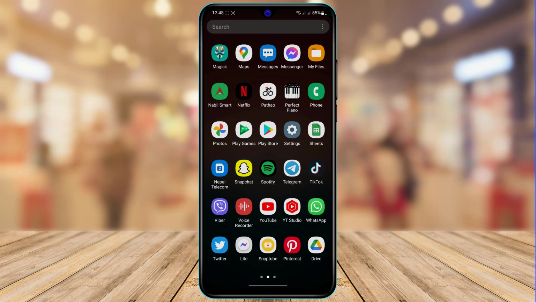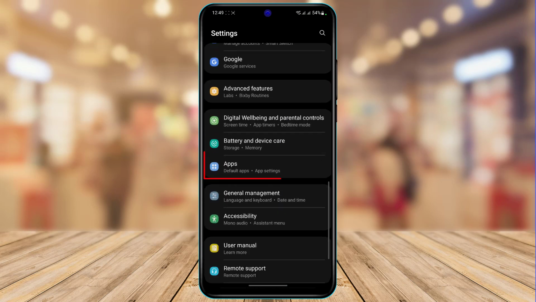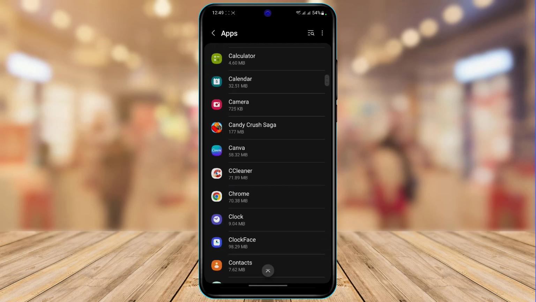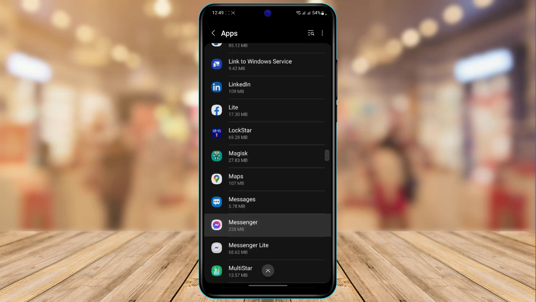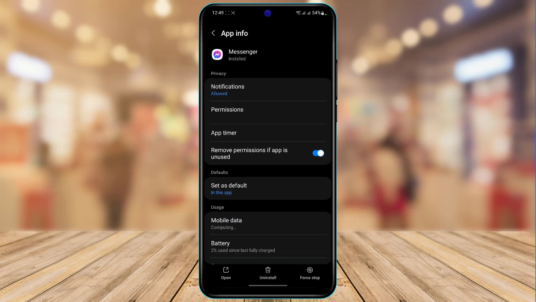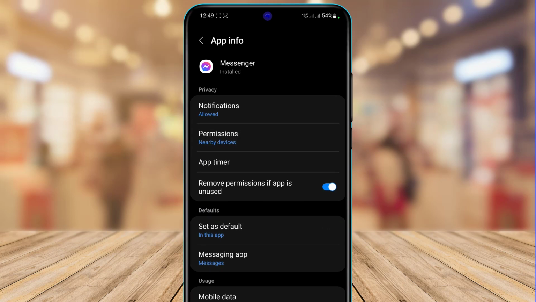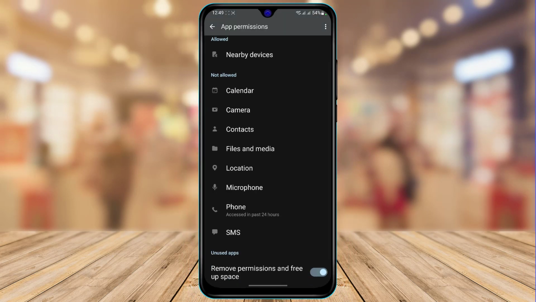In order to allow all of the permissions for the app, you are going to simply open settings right over here. And once we go to settings, we are going to look for the option called apps. As we go to apps, we want to look for the app called Messenger. And once we go to the Messenger option, at the top you'll find an option called permissions. We want to simply go to permissions and make sure that we have actually enabled the video and the microphone as well as the phone permissions.